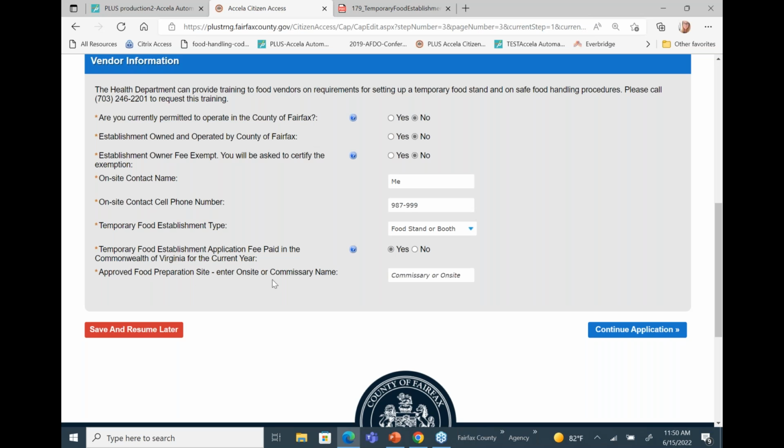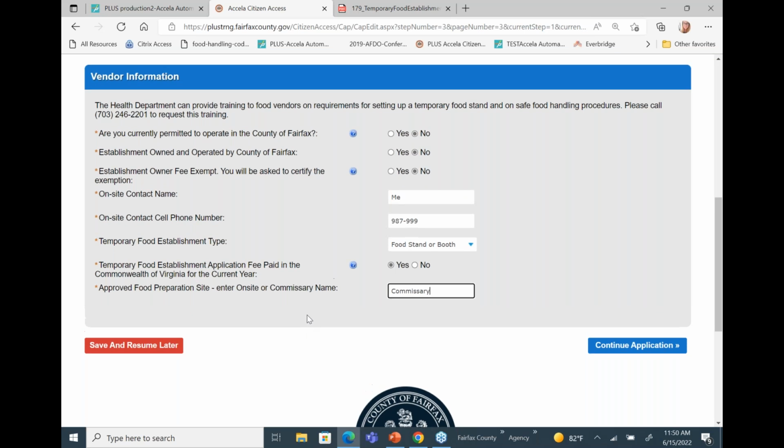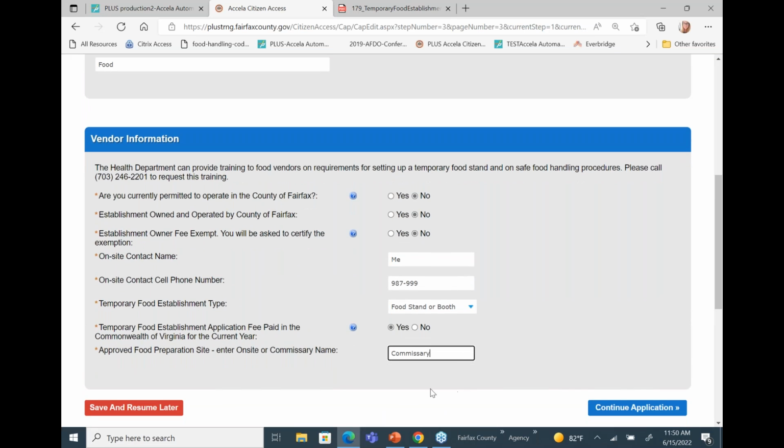Approved food preparation site. Are you preparing your food on site or at a commissary? If it's a commissary, you would put the name of the commissary here versus just typing on site if you're making all of your food, including storage, at the event.